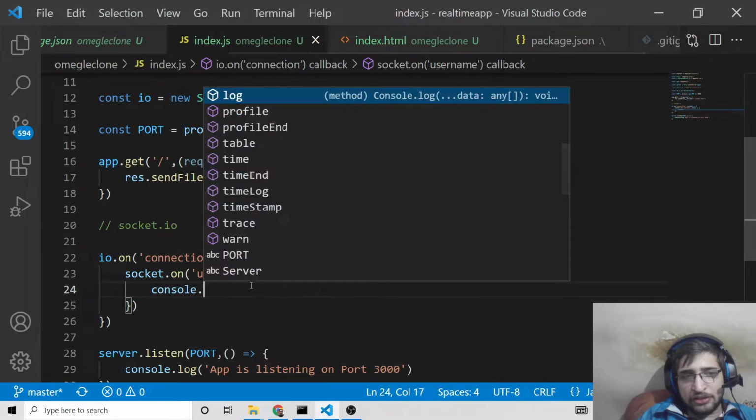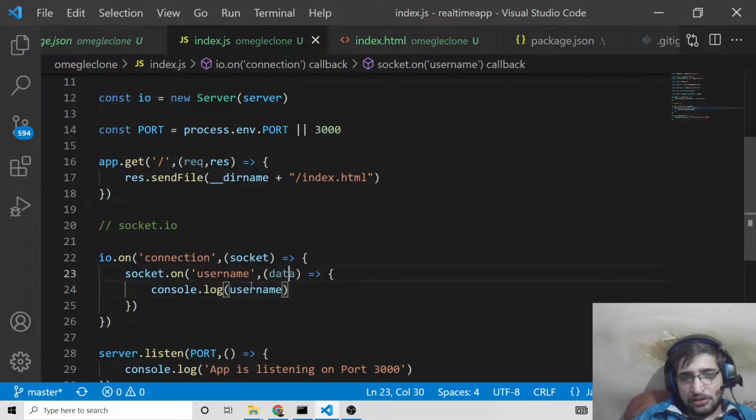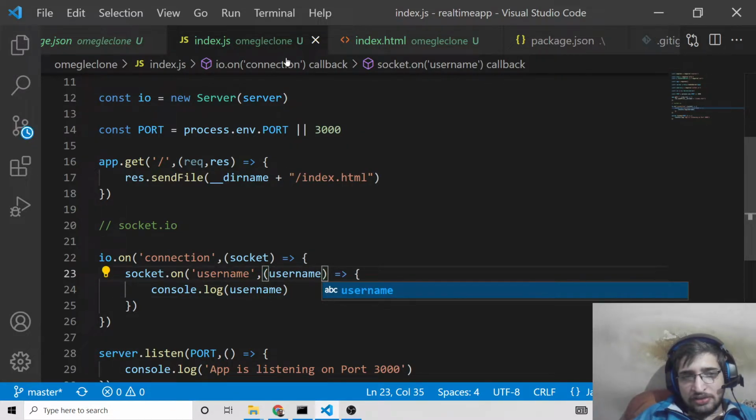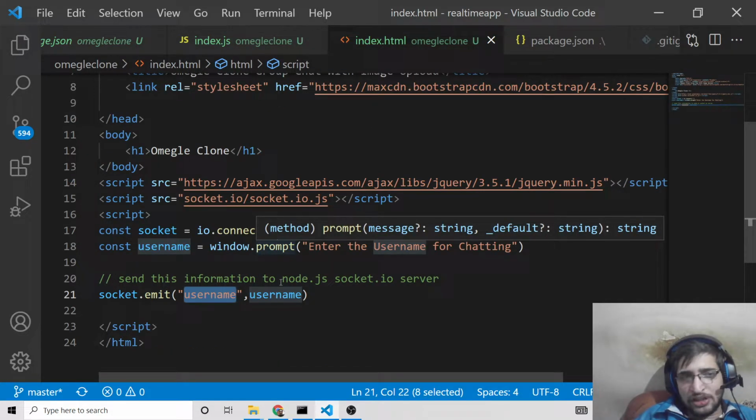So we can simply console log the username. In this case, we can say not data, just the username to better understand. So you will see now the application is connected here. The client is connected to the server. The client is emitting information whenever the username has been entered.